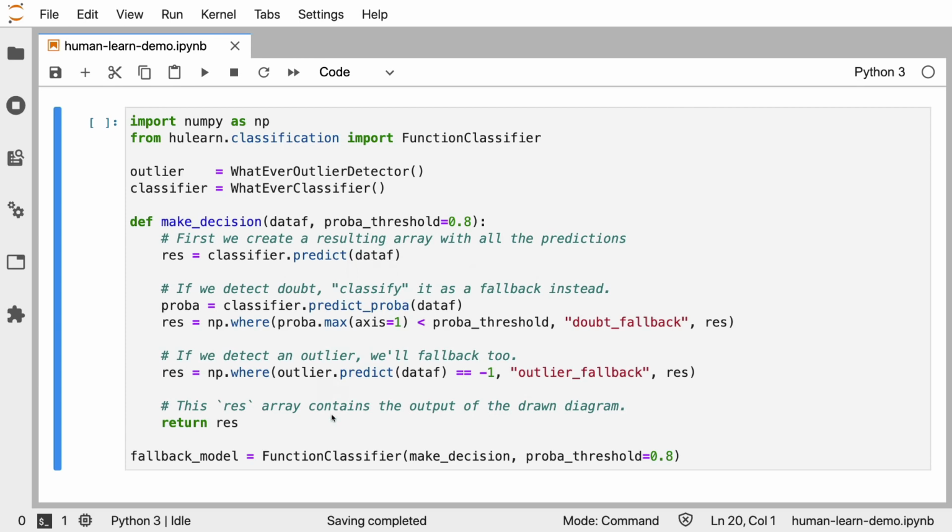Next, if there is any doubt, that is to say, we calculate the probability values for each class, and if the maximum of all those probability values is less than a threshold, well, then we are going to not use the predictions that we had. Instead, we are going to override it by saying, well, the class is now doubt fallback. And the numpy where function makes it really convenient to write this logic.